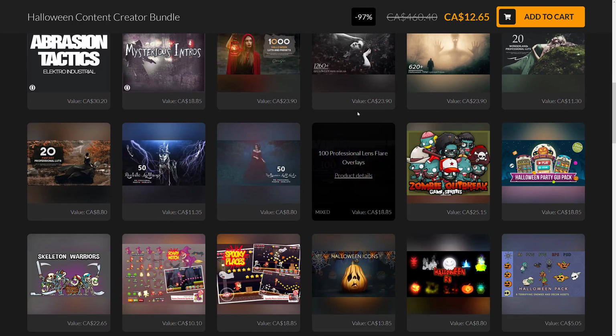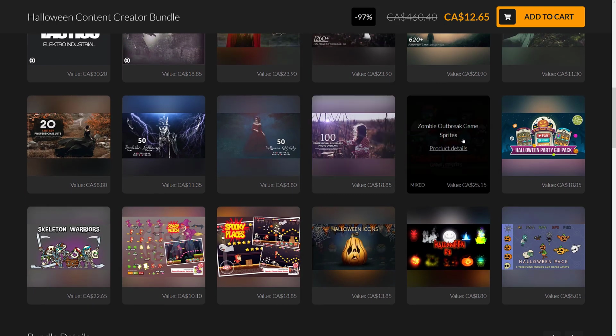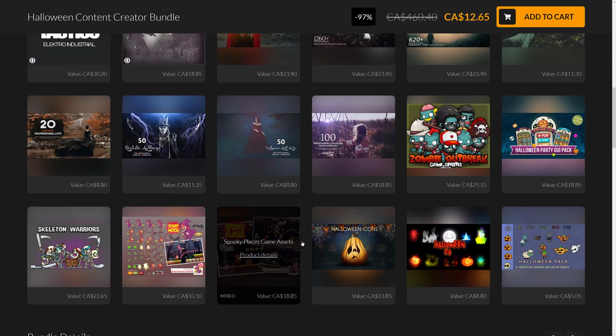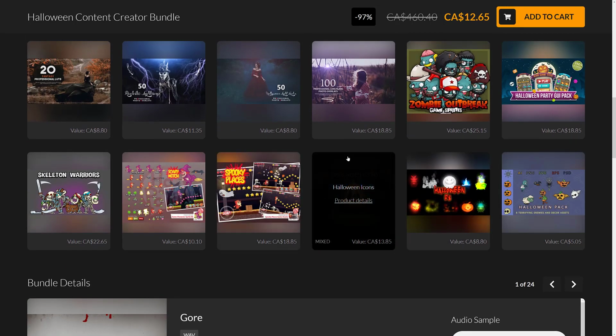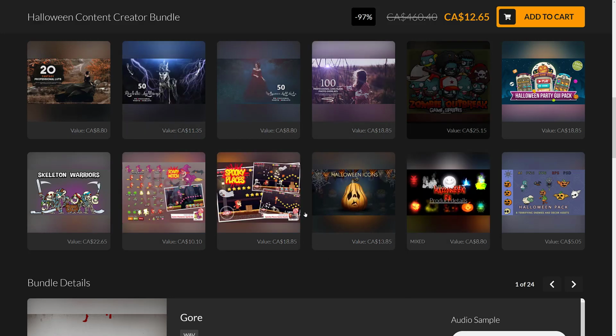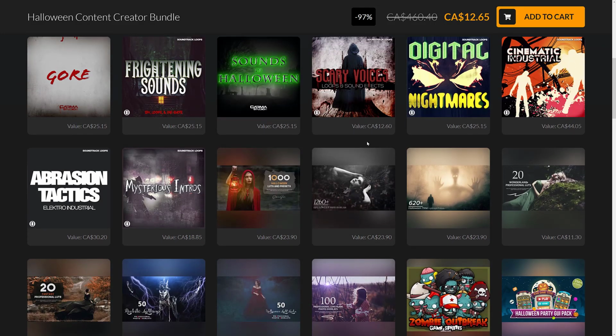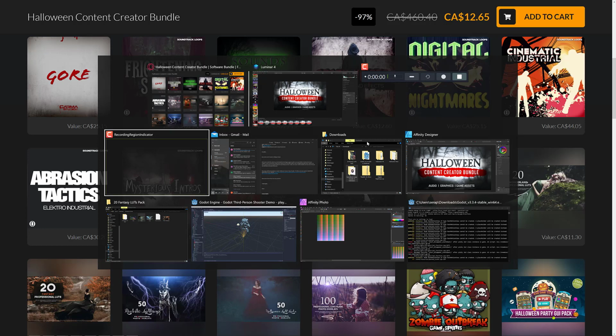A lot of you as game developers, this is what you're going to be most interested in. Basically, GUI sprites, character sprites, skeleton warriors, and then we got some special effects, Halloween packs for various levels and so on. So that is the Halloween Content Creator Bundle. Let's go take a look at some of the assets.